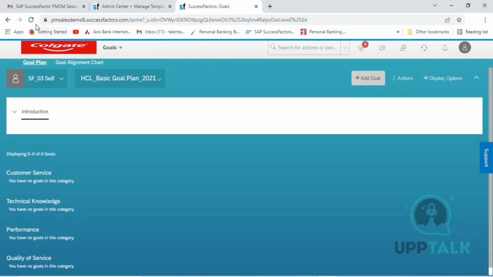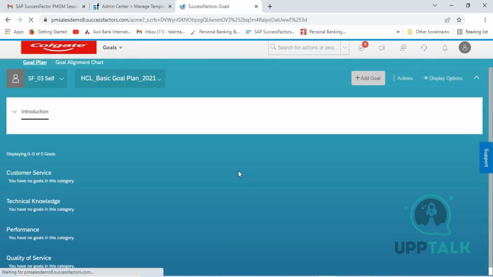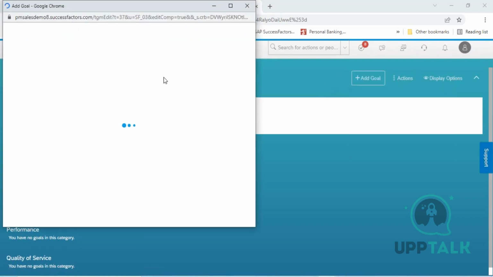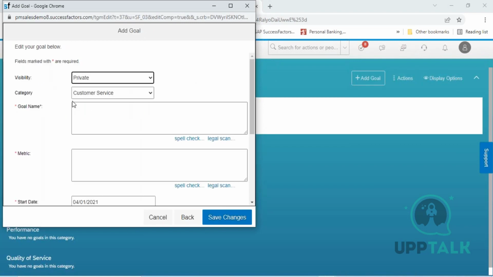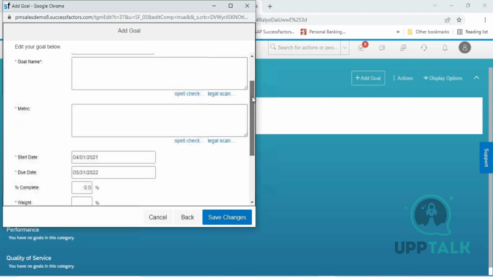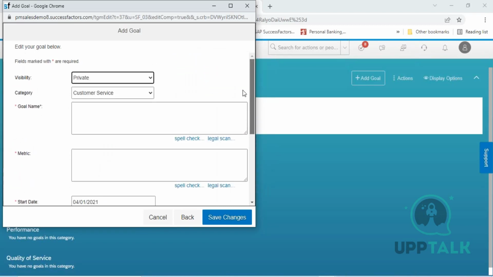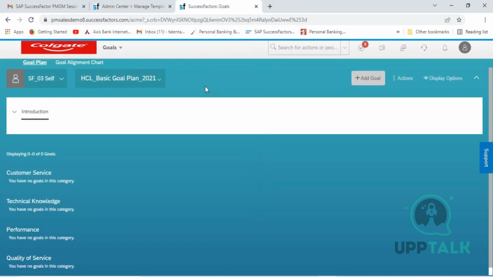Now if I go and refresh it again, and after that, if I go here, click on add new goal, click on personal goal, I am able to see the same sequence. Goal name, metrics, start date, due date, percentage, weight, everything is coming in the sequence. Status, milestones, and below milestone I will have a subgoal. So this is the template which I just created.